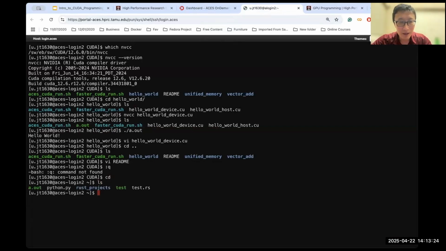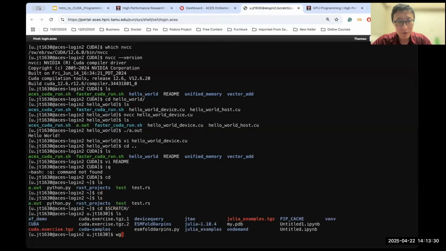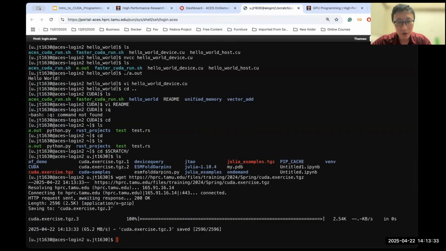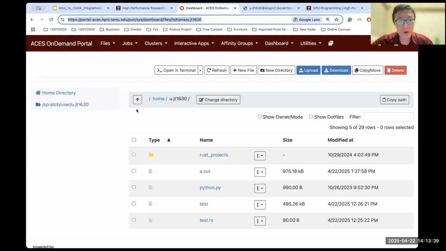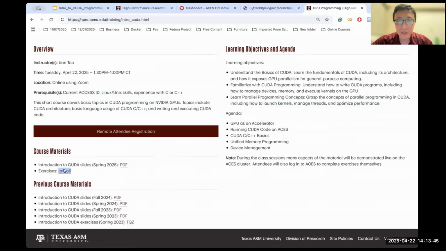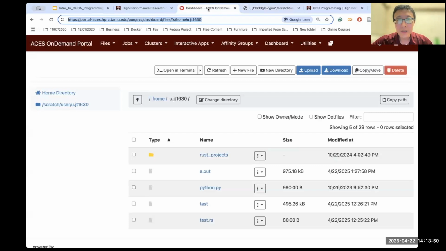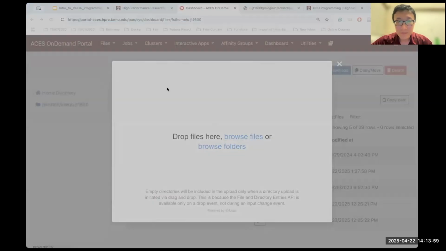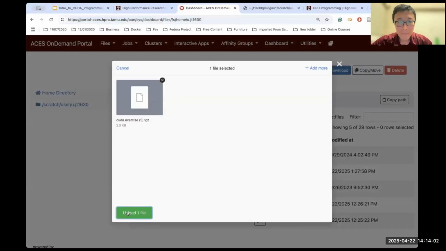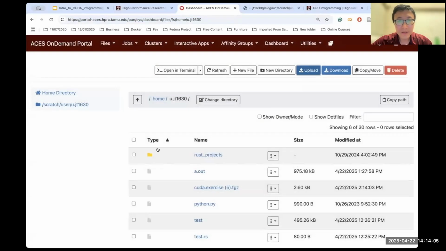If you don't have it already, you can go to your Scratch space and do wget with this link. It will download this for you. Another way to do it is to go to your directory, assuming you already have this tarball downloaded somewhere on your local computer. Then you can go to the home directory and upload it to the home directory.